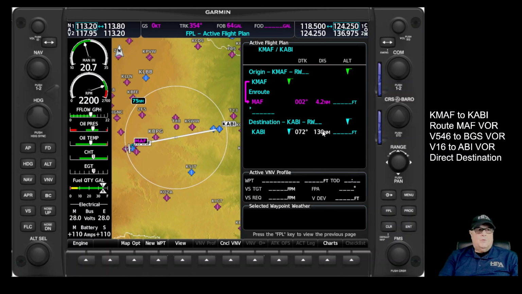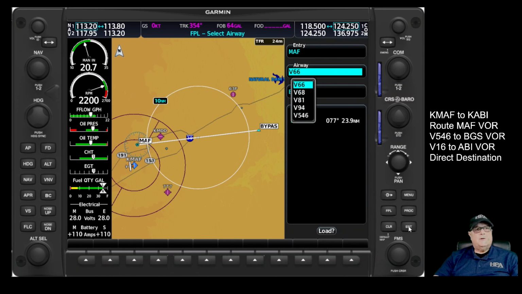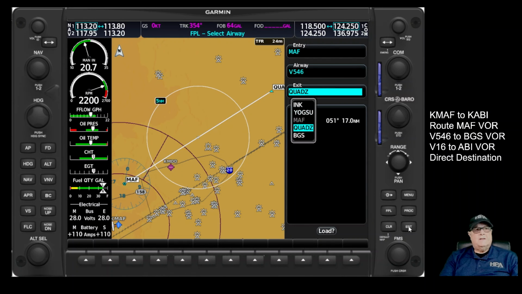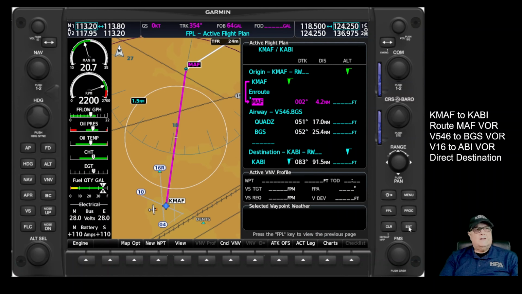And now what we want to do next is we're going to press the menu key and load an airway. So we'll press enter to load the airway, and we're going to pick up Victor 546, press enter. We're going to go all the way to the Big Springs VOR, BGS. We'll press enter and load it. So there's part of our flight plan.